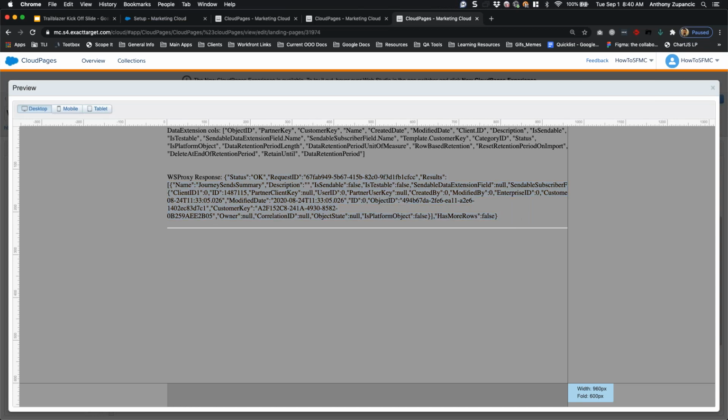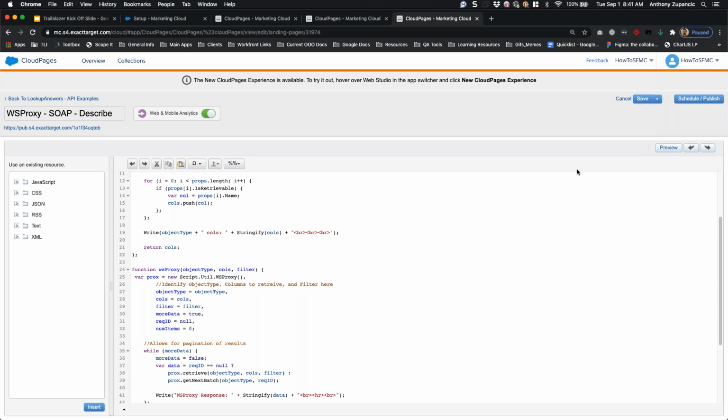So that's in a nutshell how you set up some of these scenarios in a cloud page, and these can also be used in script activities. And then we'll share these code snippets out so you have those as well.